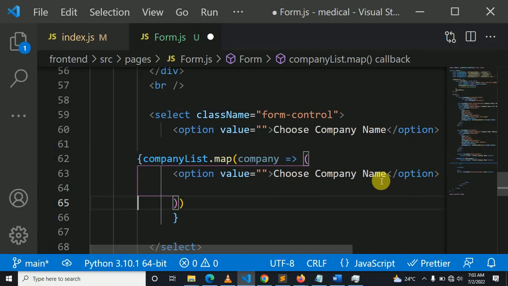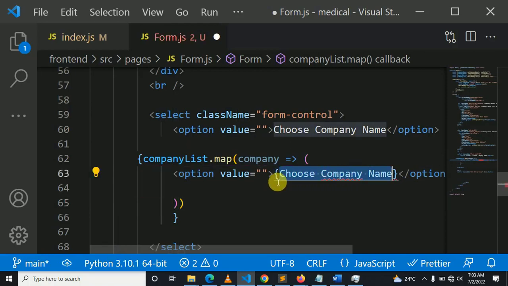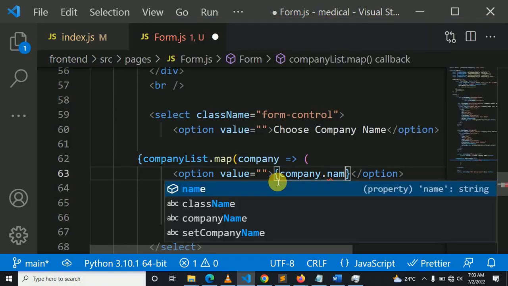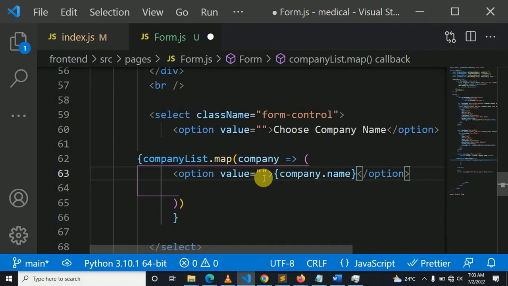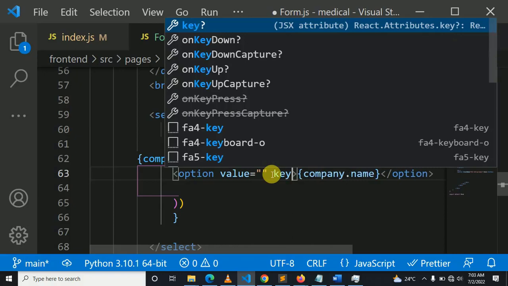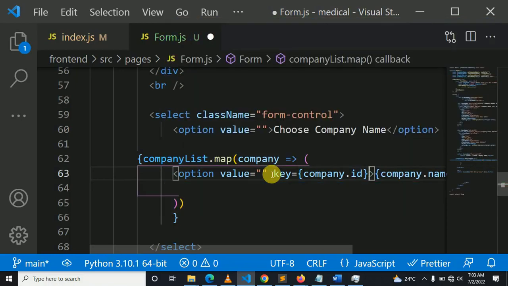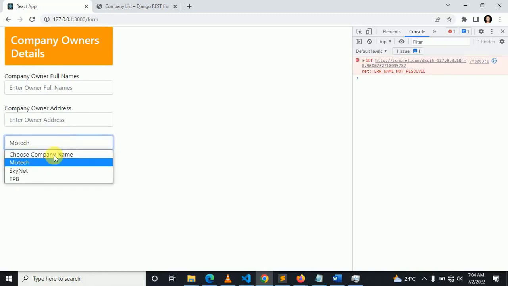So here I can display the company name. I can say company.name. Here I can say company.name, but the key should be company.id. Another thing I need to do is, let me first Ctrl S to save the changes. Let me get here and refresh. Once I click here, you can see we are able to fetch the name of company from our API.